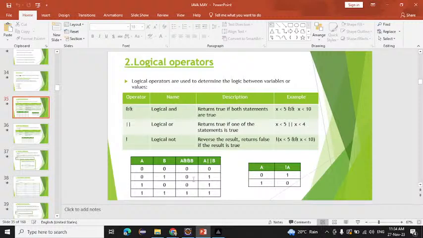Another thing is, what is meant by logical not? If we have a 0, it will give you the 1. And if you have 1, it will give you the 0. That is the meaning of the logical not. If you have true, it will give you the false. If you have false, it will give you the true. It will give you the reverse result. Okay, it will give you the reverse result. That is the meaning of the logical not.